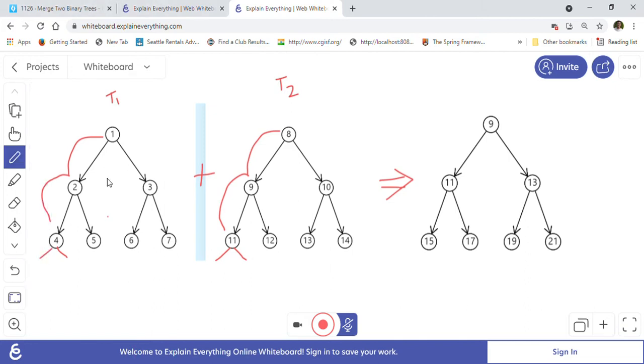So here, as you can see, 4 plus 11 gives us 15, so we just created node 15 here. Similarly, if we take 5 and 12, 5 plus 12 is 17, so we created 17 here in the merged tree. If you look at 2, then the corresponding node in T2 will be 9, so 9 plus 2 is equal to 11. Like this it will go on for the other nodes also.